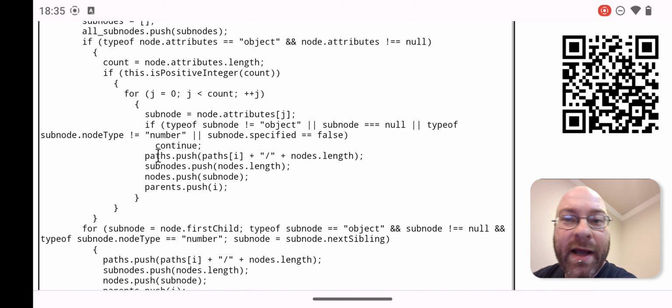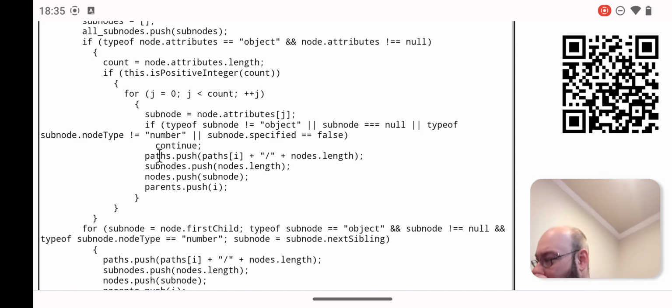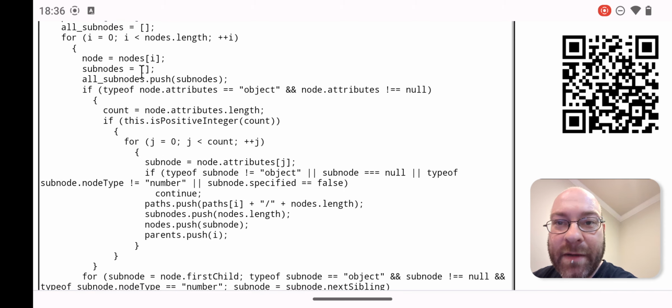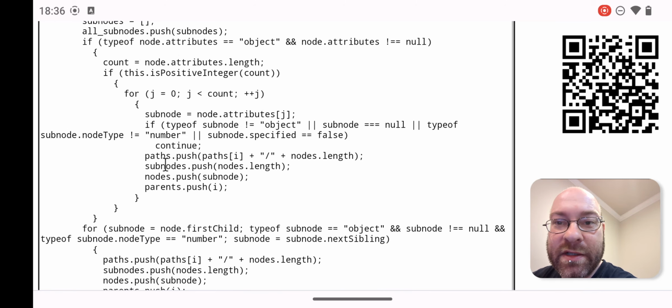Because the paths array already has an element for the doc node, this is going to push a second element into the paths array. That'll be 0/1, for example. Then down here, we use the same shortcut. We know that this is going to be 1 for the first iteration, and we push that onto the subnodes array. Now the subnodes array was empty. So now we're populating the subnodes array, and that's for the current node that's being processed. We're populating it with at least this new element. nodes.length is going to be a 1 for the first iteration.